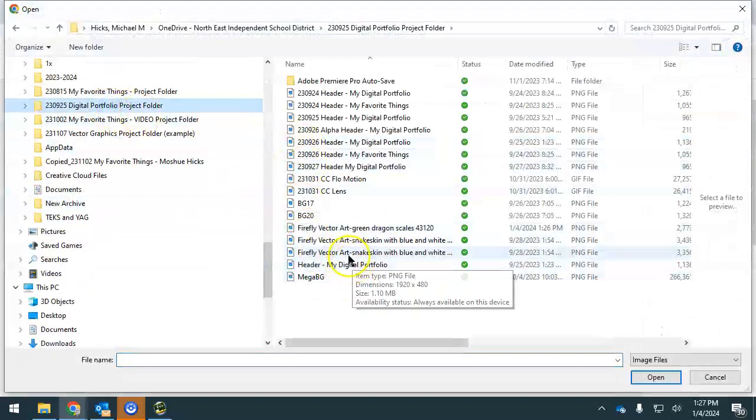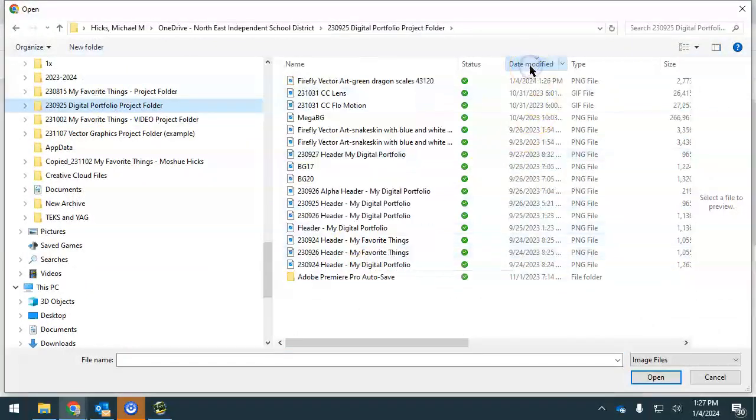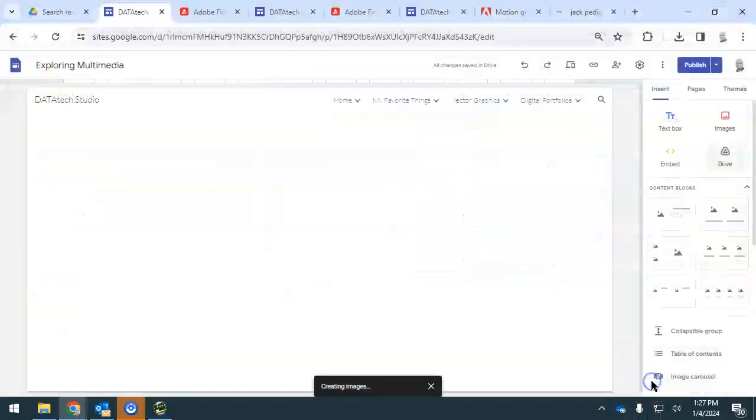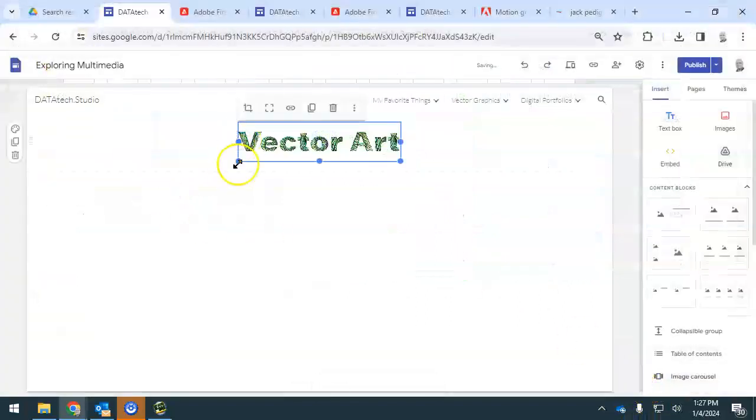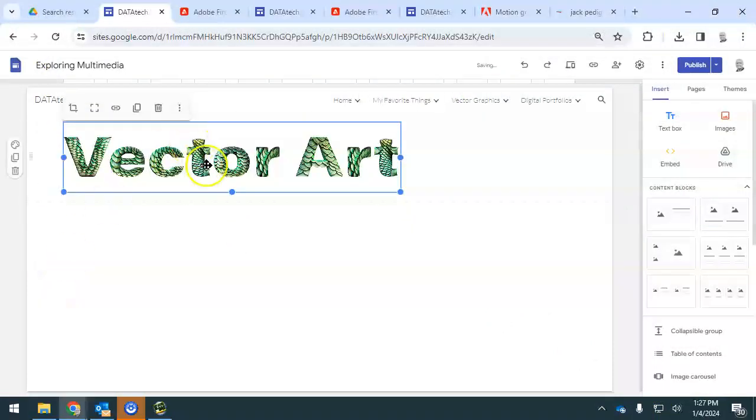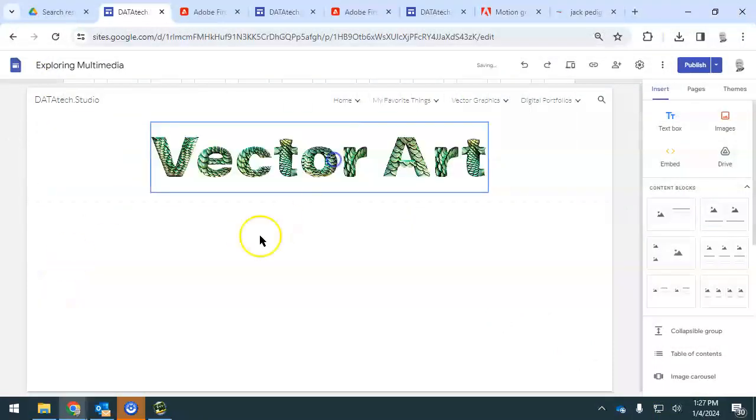And there's the, well, look for the latest one, date modified. It'll sort right up there. Click open, and I've put it right in the header. You may need to make that larger. So if you do that, you may need to then center it again. So this is one of the ways to get that in there.